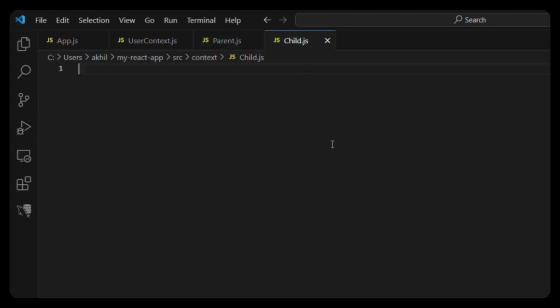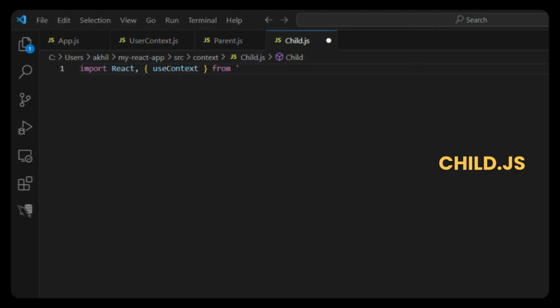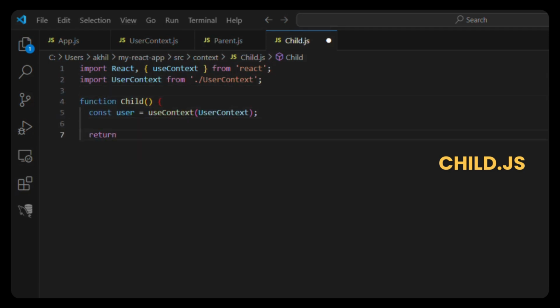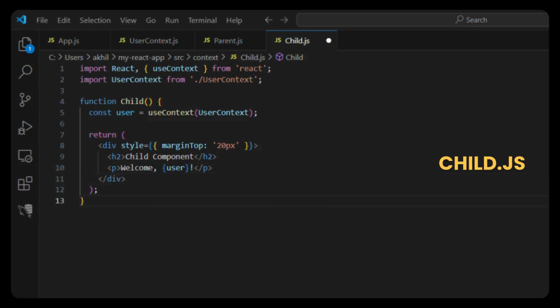Now, in child.js, write: import React, { useContext } from 'react', import userContext from './userContext'. Function Child, const user = useContext(userContext). Return a div with style margin top 20px, Welcome, user. Export default Child. Here, we're using useContext to access the user value without passing any props manually.